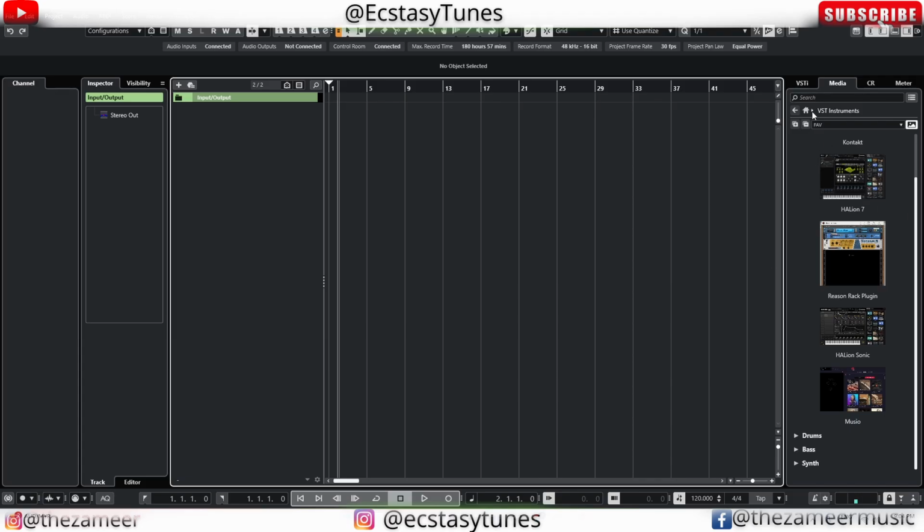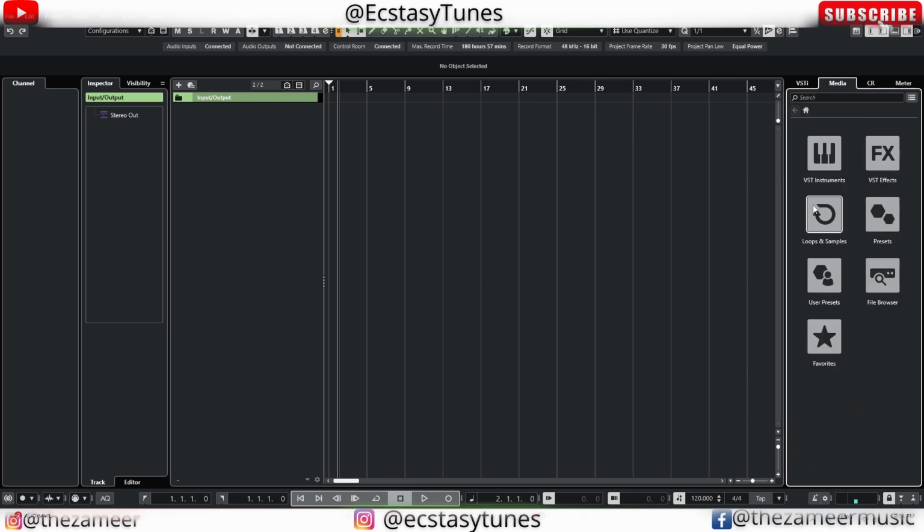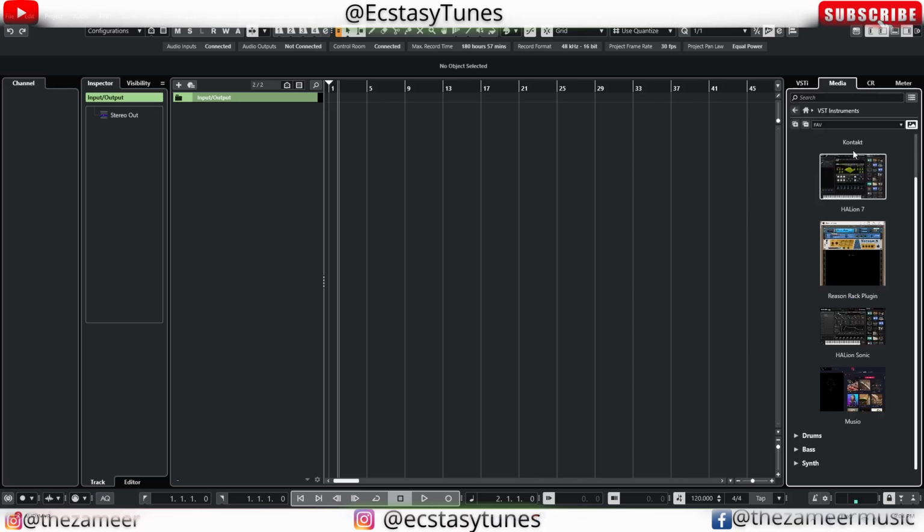So you can see this is actually the right zone, and let me just go to the home page now. You're going to see there's VST Instruments, very straightforward. It's just right in front of you and it's on top of the list because it is a very important element when it comes to music production. So we have this VST Instruments. When you click on it, it's going to show all the instruments that you have installed.